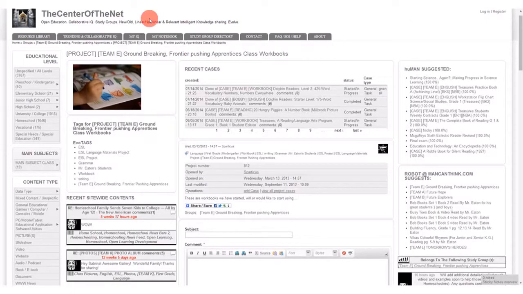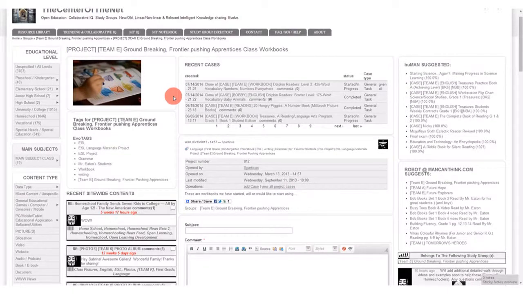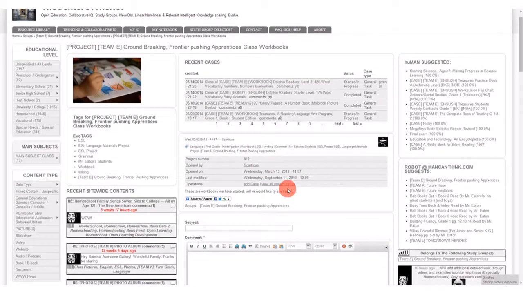And then go down to the middle of the project page and click where it says Add Case.